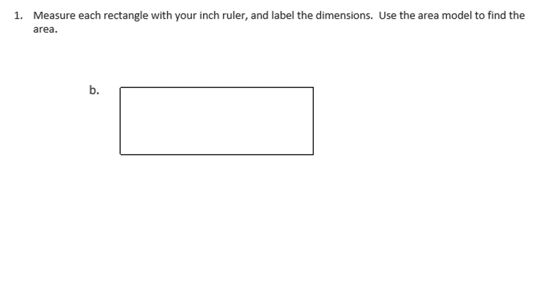Okay, in B, when I measured B, I ended up with a length equal to 2 1/4 inches, and my height was equal to 3/4 inches. So I'm going to label my 3/4, and I'm not going to split it up because I have no whole number. But then I have 2 1/4. So I'll put my quarter here, my 2 over here. Now I could have swapped around with 2 1/4. I just like doing it this way.